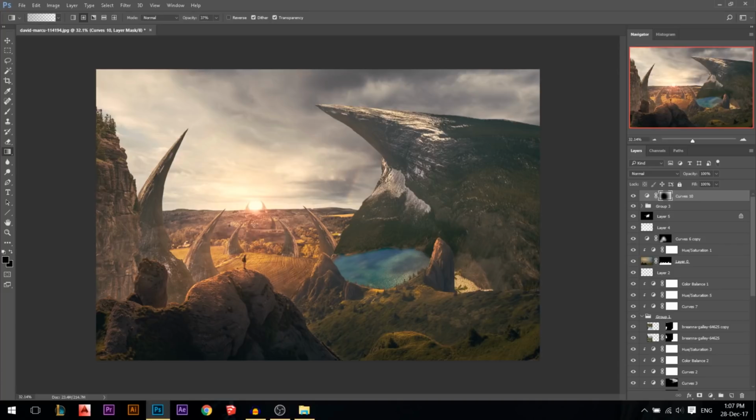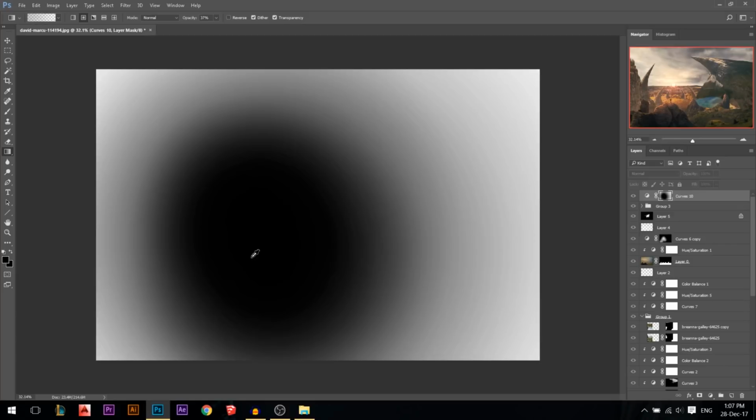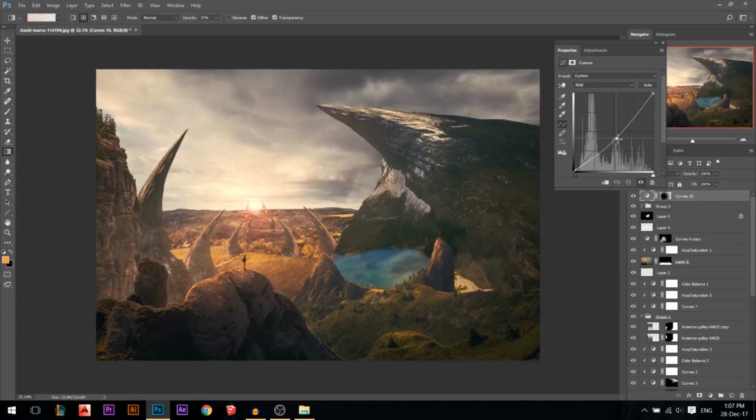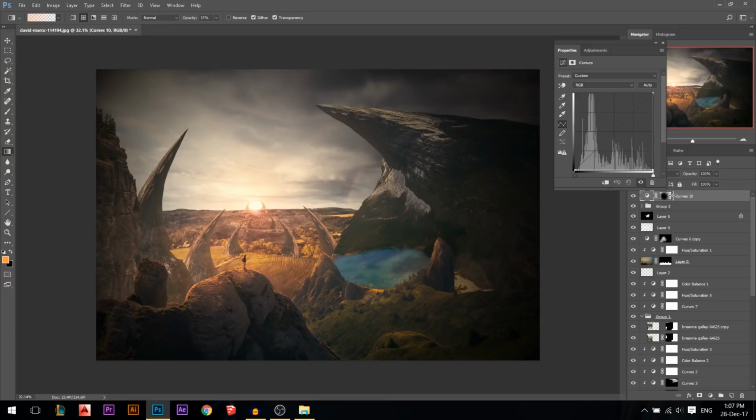So now you see how my curves look like. This is where I created black. Black means invisible. So if I darken this, everything will go dark except where I painted black. You see, if I make it completely dark, everything is dark except where I painted black. So I'm just gonna darken everything.